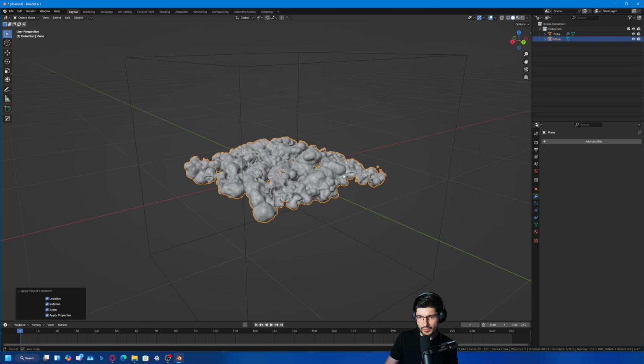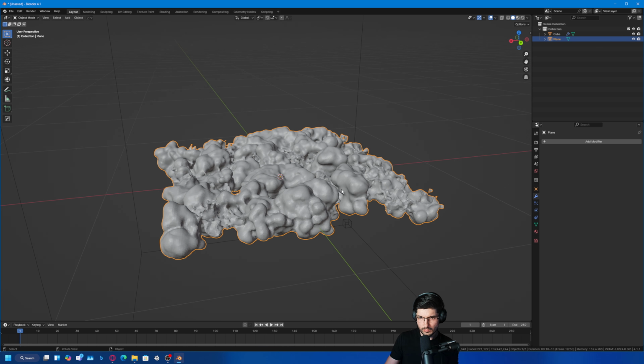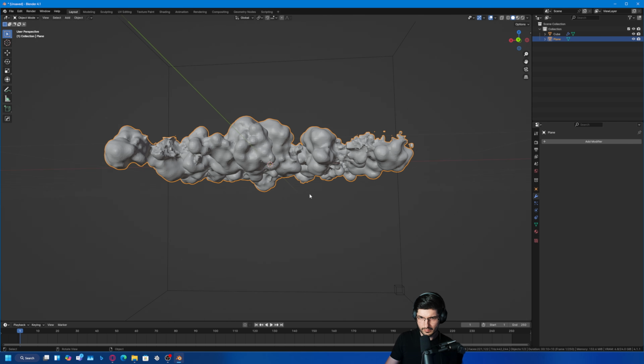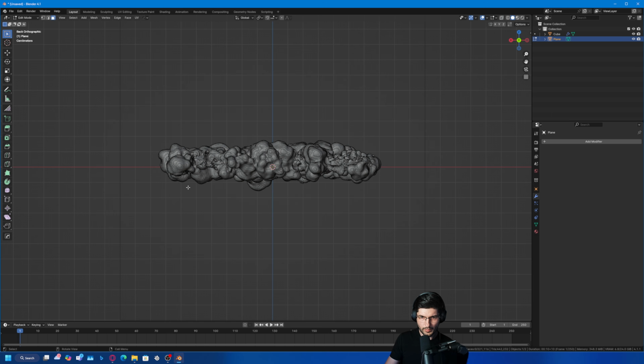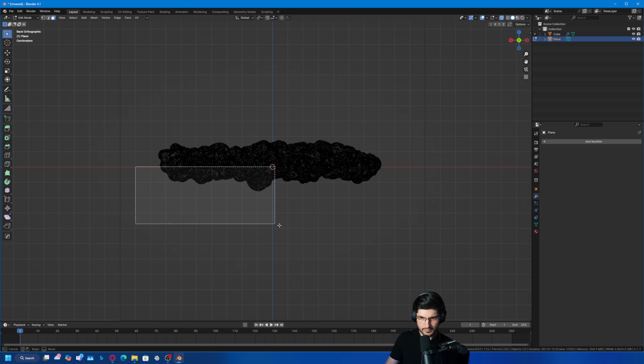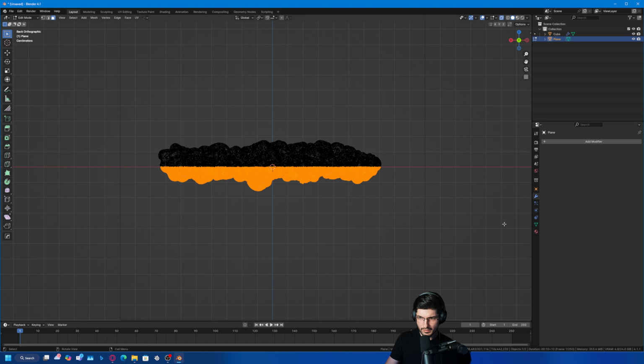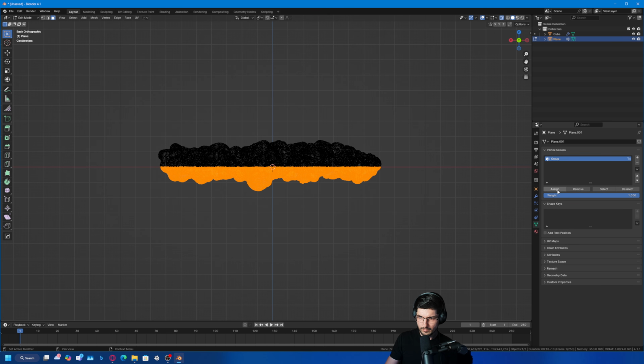Now we're going to refine the shape a little bit more. So we're going to be adding another displace modifier, but this particular time we're going to do it at the bottom. So we're going to go to the side view like that and press Alt Z to see through. Do go into edit mode with Alt Z. You can then select all of these bottom faces over here, and then in the object data you can add a new vertex group like that. Press the plus button and then assign, and this has added a new vertex group.